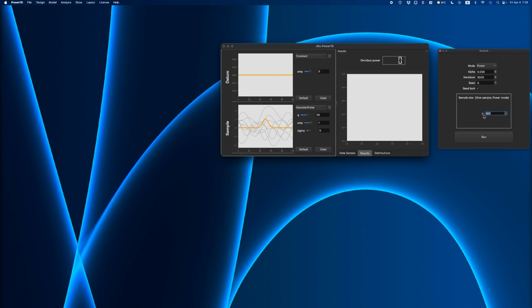Let's reset this to its default value of 8. Now let's go back to the parameters at the top. The first parameter is alpha. This is the type 1 error rate of the experiment and is usually 5%. The minimum alpha value you can set is 0.001 and the maximum value is 0.5 or 50%. Let's also return this to its default value of 5%.